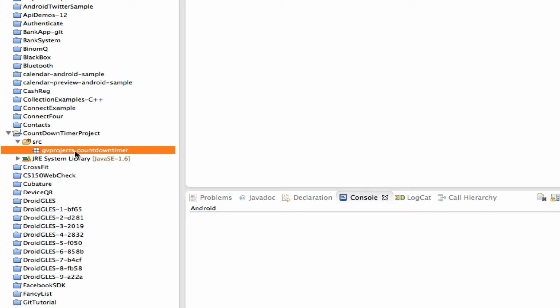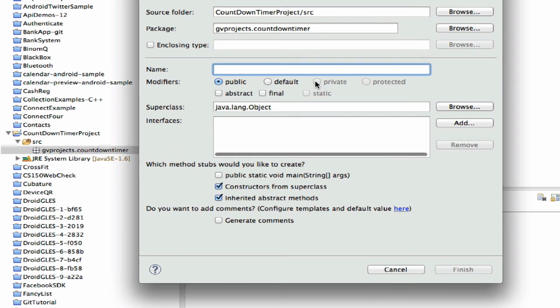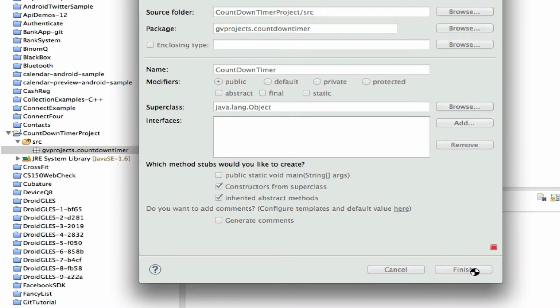And the next instruction in your handout will tell you to create a Java file. Guess what? I can use right-click again. Right-click, New, Class, and the class name is CountdownTimer. Okay, and click Finish.